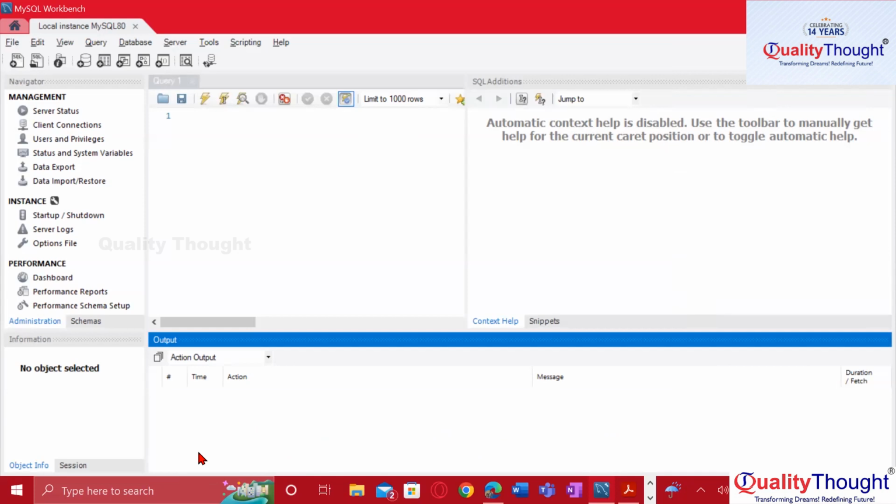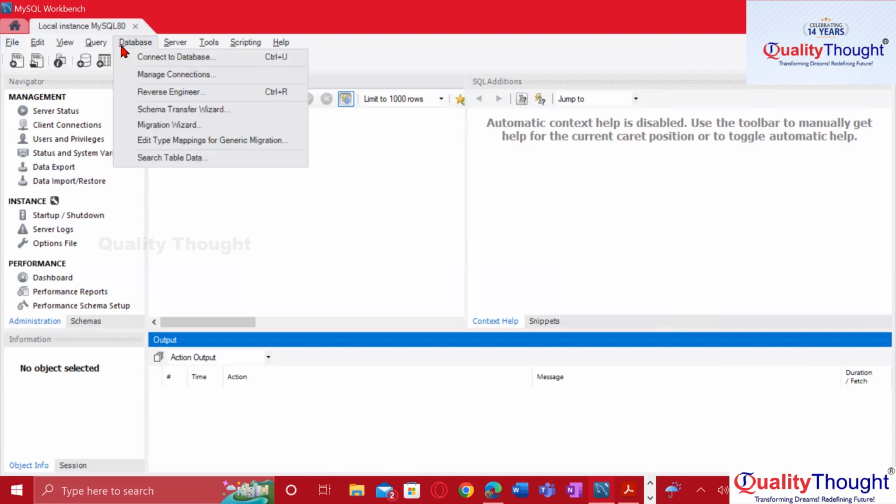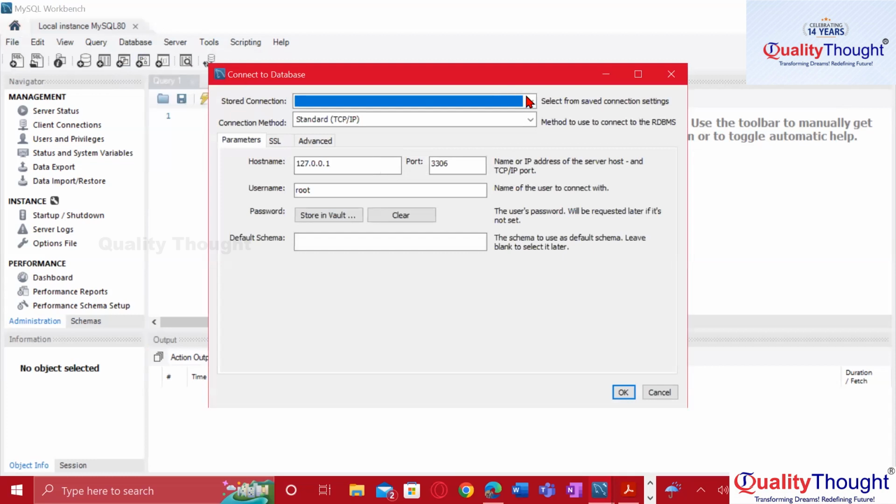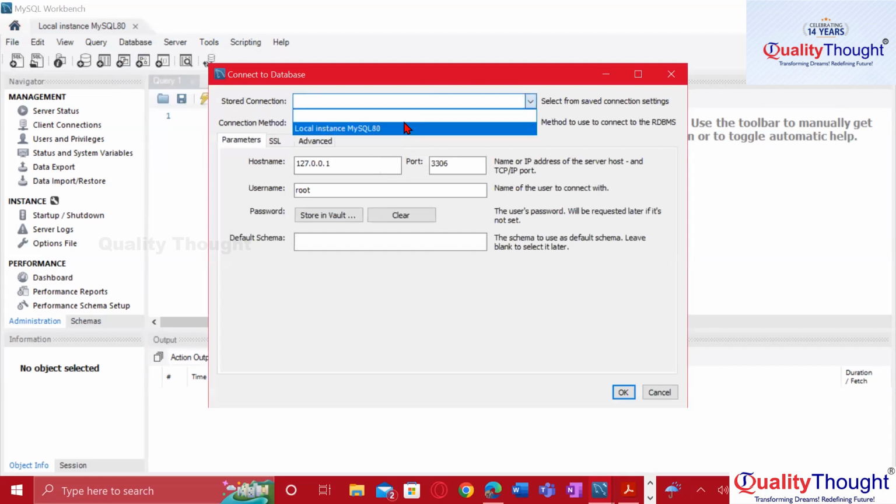So go on top, you see database. Click on database there on top. File, edit, connect to database. And you can give the database name. My connect. And say okay.